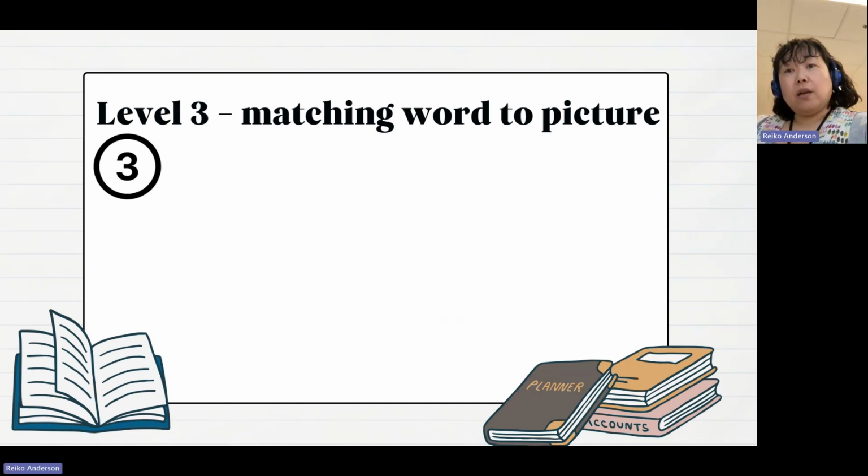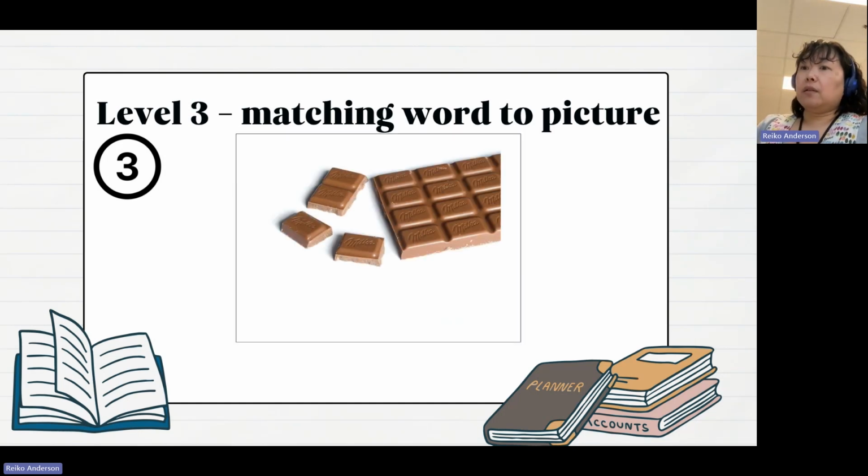For level 3, we are matching a word to a picture. You will present the book with no words and one word card. You'll say, "match chocolate," and that should happen. Now, I don't see a lot of errors here at level 3. If you do see errors, you need to move back a level, just like we talked about at the previous levels.